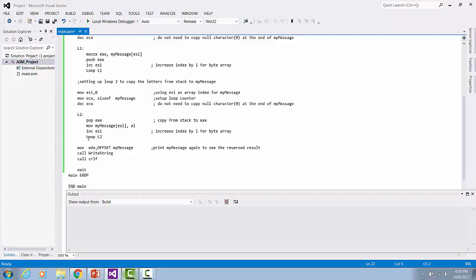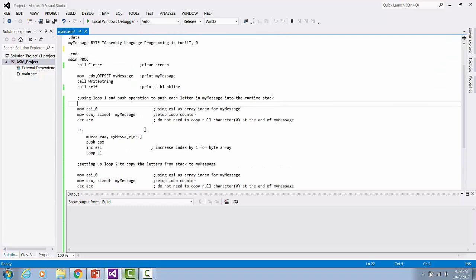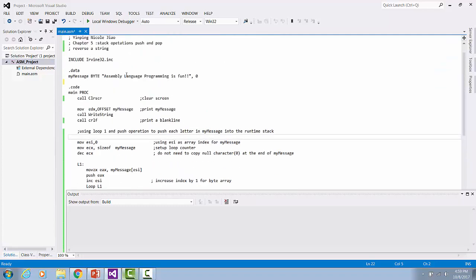Then I loop back to L1 to repeat until ECX becomes 0. The loop instruction will decrease ECX automatically. So as long as I set up the loop counter right, the whole string will be copied into the stack. The last letter in my message is the exclamation mark. This will be on the stack top.